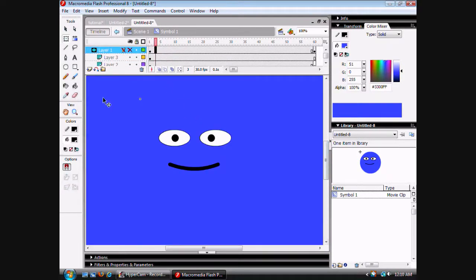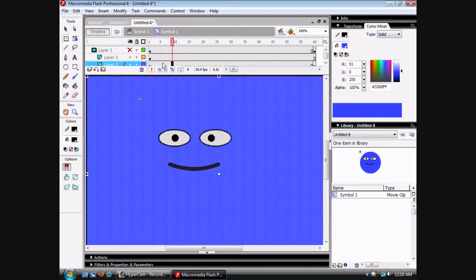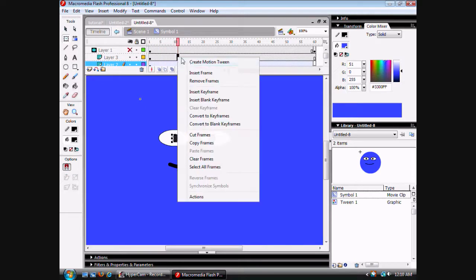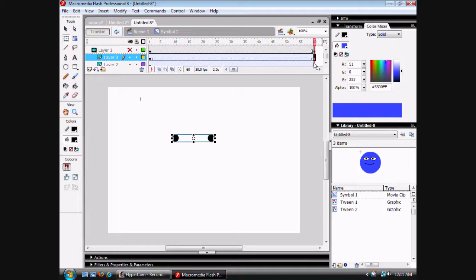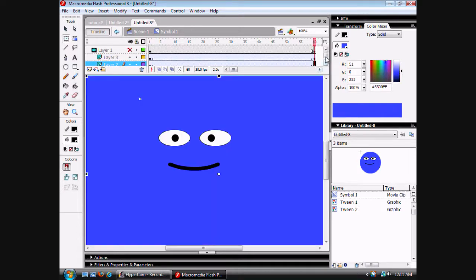And then now you have to create motion tween on both 3 and 2 by right clicking and selecting create motion tween. Last two have to be part of the frame, so make sure it's an arrow all the way and down to a circle.